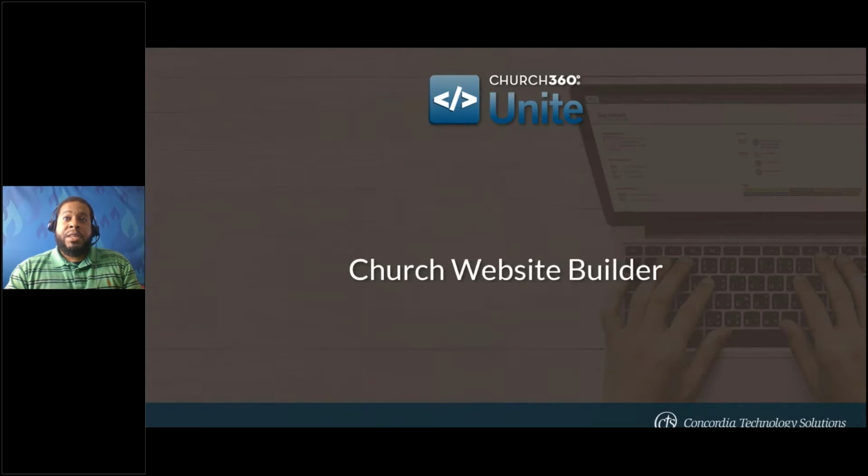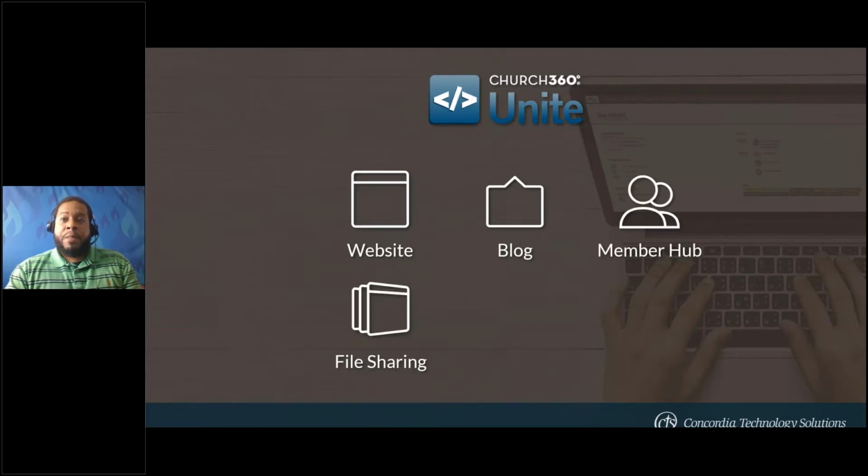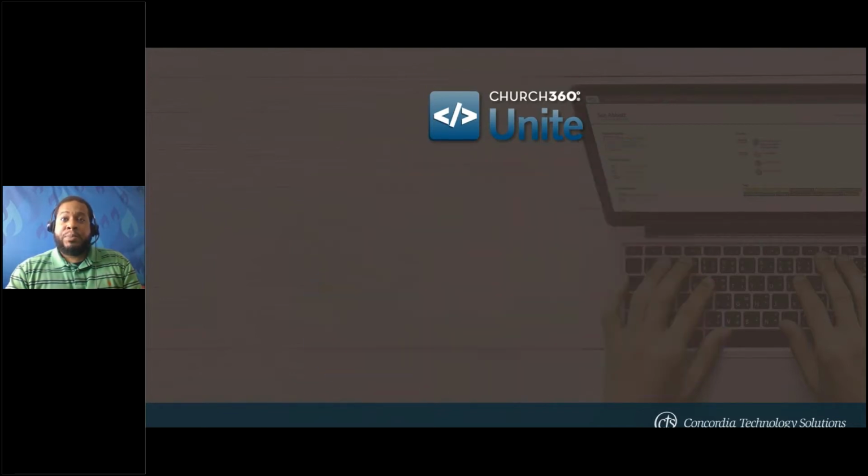Now, Church360 Unite specifically is a church website builder. With that, you not only have your website, but you have the capabilities of blogging, and you have a member hub as well. You can share files within the website in our private pages that are groups pages, and set up your calendar to share with the world or block off certain calendars if you want to keep them private as well. And we do have the capabilities of mass emailing and also texting.